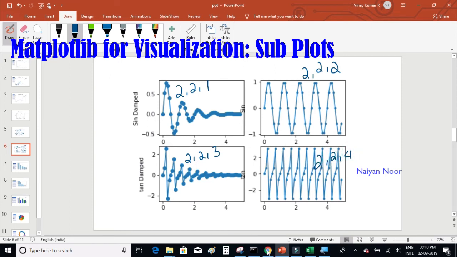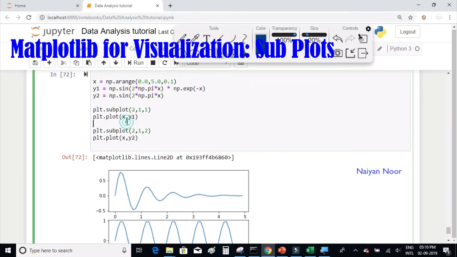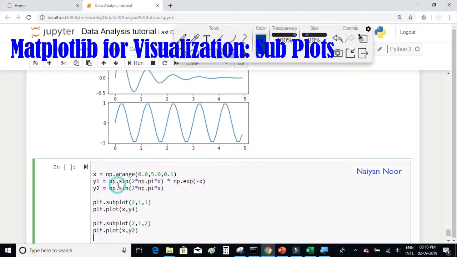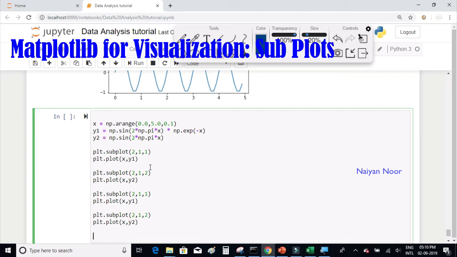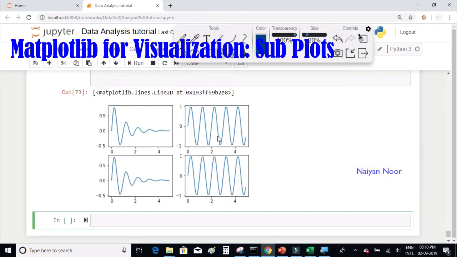So let's try quickly doing that. Let's plot the same graphs here. Let's replicate it instead of trying it again. So 2, 2, 1, 2, 2, 2 and 3, 2, 2 and 4. So in this case we have generated 4 plots in one graph.